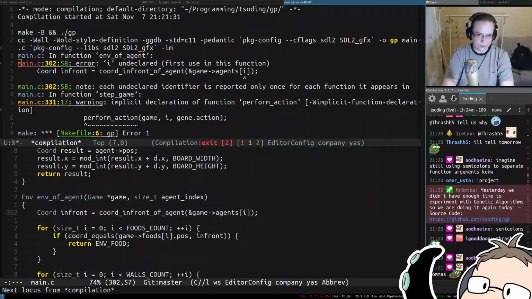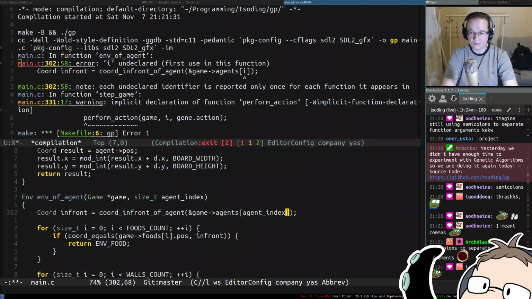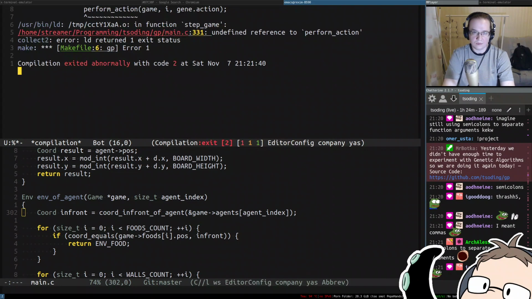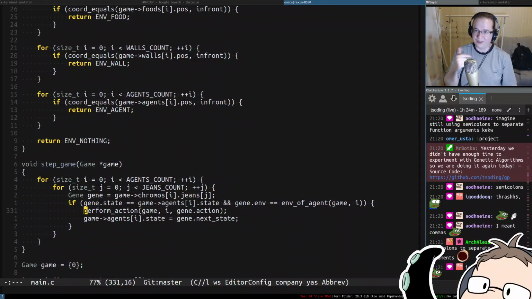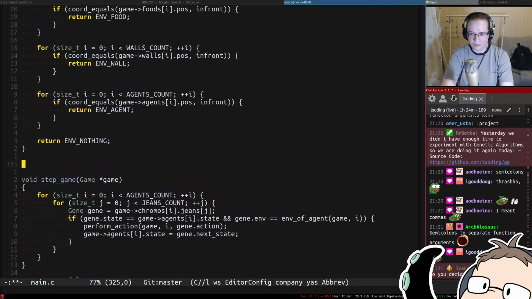All right. So what do we have here? This one has to be agent index. So what else do we have here? Perform action, and we don't have a function that performs an action. We don't have that action function yet. So let's implement it. But how do you decide if the agent halts?